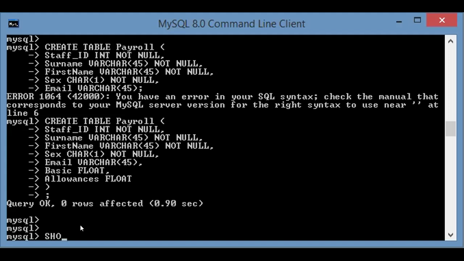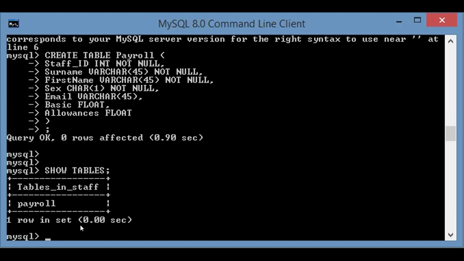Okay, so if I say show tables, it's not telling me tables in staff. It's not telling me that there's a table there now, which is called what? Payroll. There's not a table called payroll in staff.